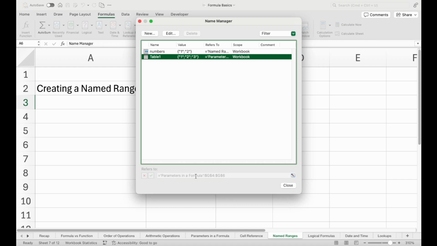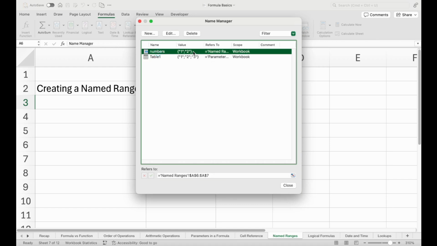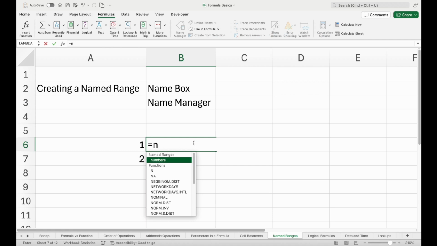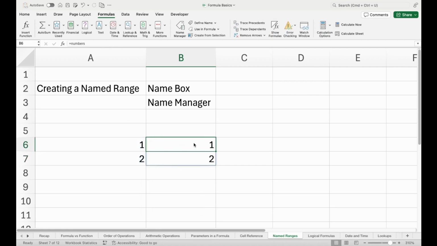In numbers you will see that I have values, it refers to a range, and the scope is the workbook, which basically means that within this workbook Excel knows that numbers is a named range that I can use anywhere in a formula or otherwise. So I can use that directly also. For example, if I say numbers, I can simply do this. It will spill out from the original cell and give me the values of the entire range.